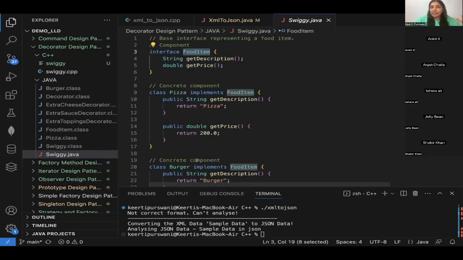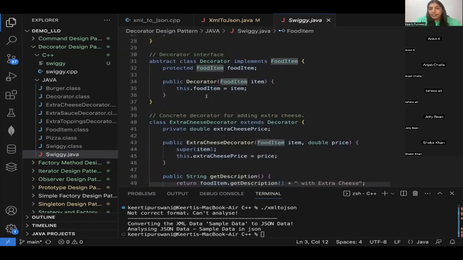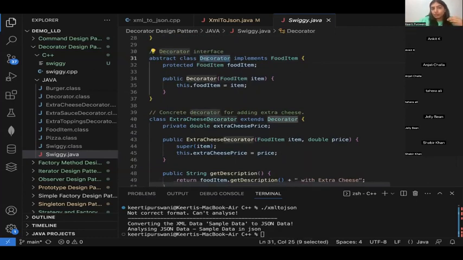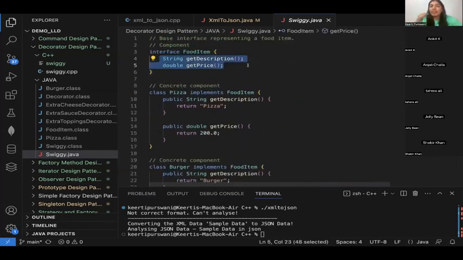Now, another interesting thing is that we also inherited one more thing from food item. What was that one more thing? The decorator, right? So now all the decorators will have to have get description and get price. Why am I doing this? Because if it is pizza, pizza has a particular price and a description. Say pizza ka price was 100. Now when I add cheese, the price is still not 100. I want to add the price by say 10 rupees, 20 rupees, 50 rupees, correct?